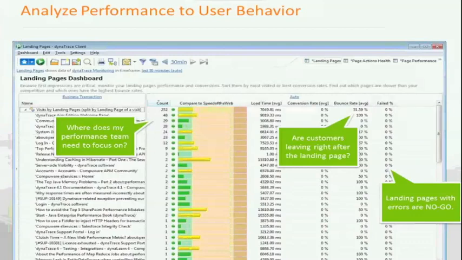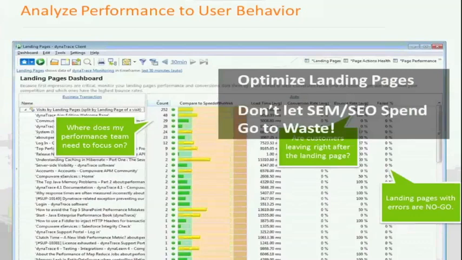So you are able to optimize your pages. Don't let your SEM and SEO spends go to waste. You got the people onto this page with difficulty, so you ensure that they convert.